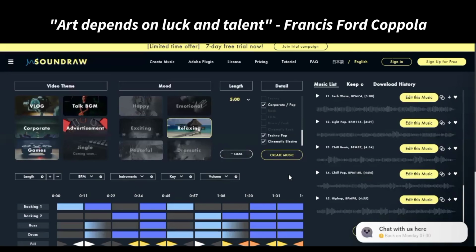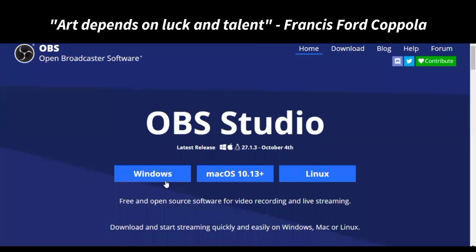Right, so in a couple of minutes, with simple 2 to 3 clicks, you're getting almost 1 year of music. Isn't that great? Now let's understand how you can download it. To download the whole thing, for example, if we use chill pop, we simply need to play it, and then you need to go to OBS Studio.